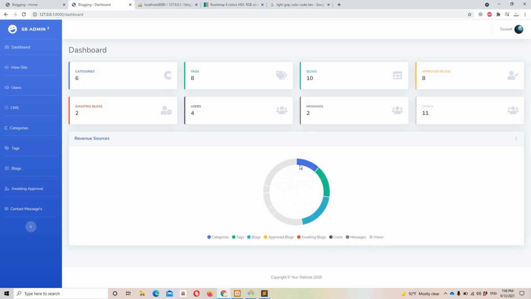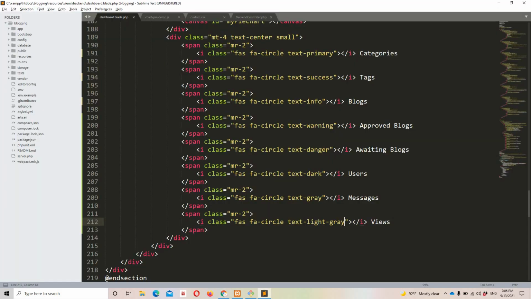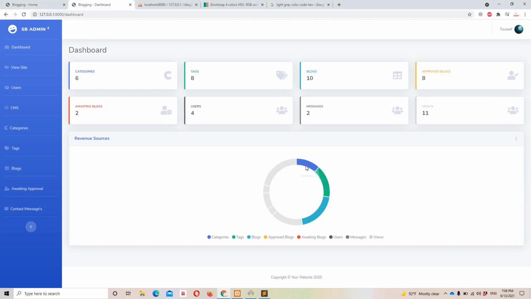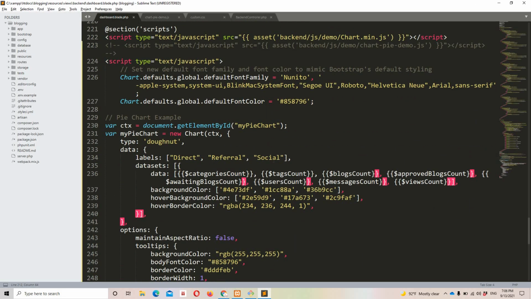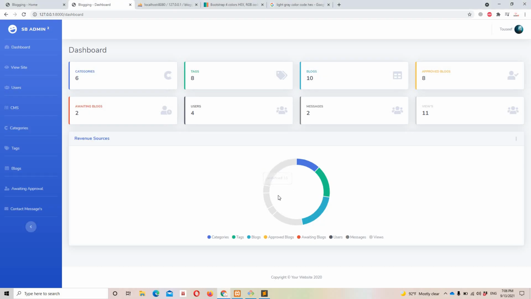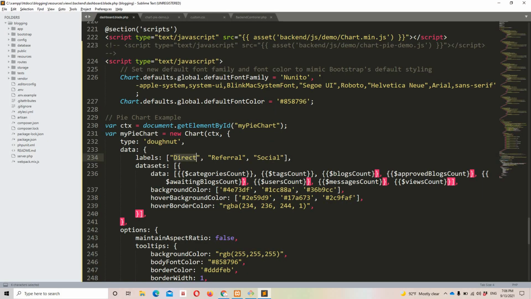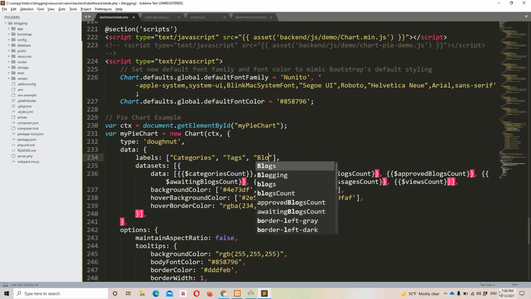Now we need to implement this right here as well. So for that, let's change the name right here. You can see undefined. Why? Because we have only assigned 3 labels right here. So that's why we are seeing the remaining undefined. So let's make similar changes right here. I'm going to change the name to categories. Right here it would be tags, and right here blogs.